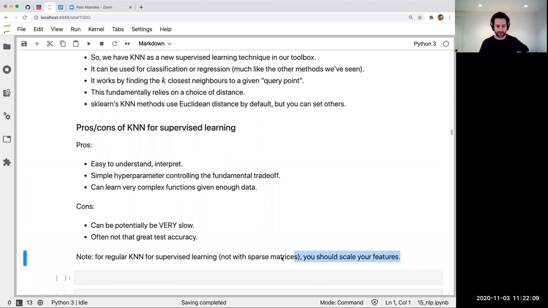Yeah, and just a note here that you should definitely scale your features. Well, in this class, we're just always scaling our features, so it's not even really necessary to say that. Any questions? Okay.